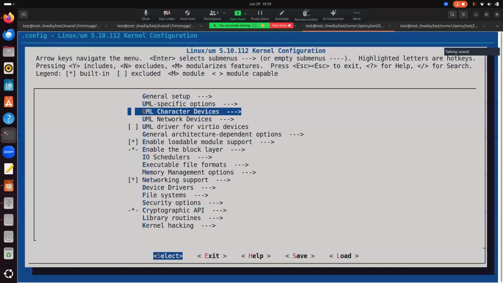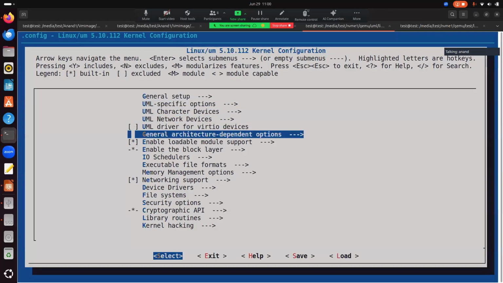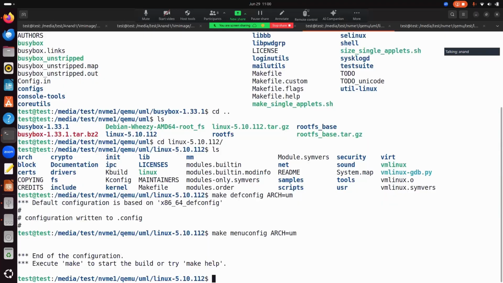Just to make sure, see, a lot of UML features have come into the picture. UML network driver, UML specific options. So the architecture itself is based on UML. All those things you can check out here. Okay, so now the necessary configuration is in place.